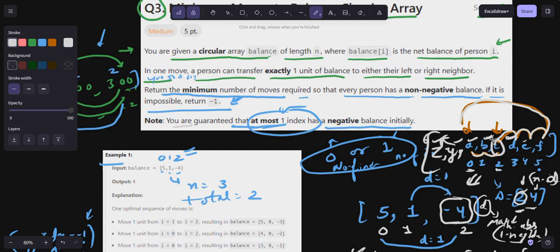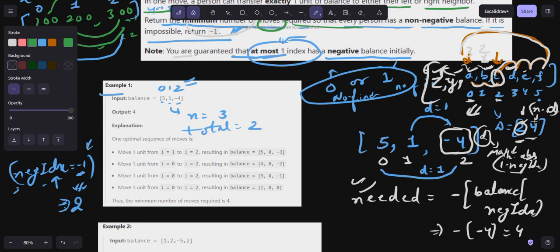Because sending the money from b to c is going to take 1, and sending the money from a to c is 2. Same way sending the money from y to c is 3, right? 1, 2, 3. So we have to return the minimum number of moves required. So what I'm going to do here, I'm going to check all the donors first. I will check if the answer is possible. If the answer is possible, I will check all the donors, right?